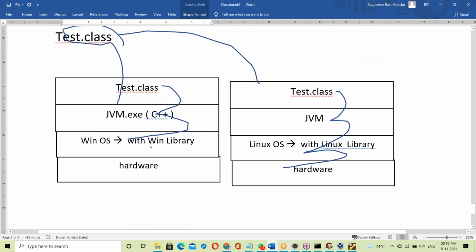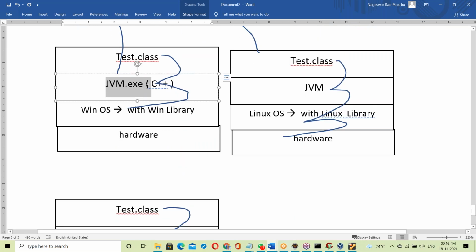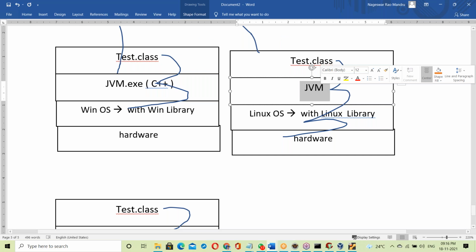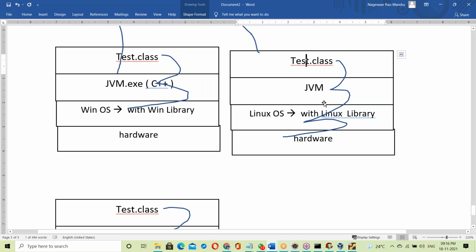Now, Windows JVM has knowledge of the Windows OS library, so it can link a test.class to the Windows OS library. Linux JVM has knowledge of Linux OS, so it can link to Linux OS. By having knowledge, what does that mean here? Windows JVM has knowledge of Windows OS. How can we justify that point here?